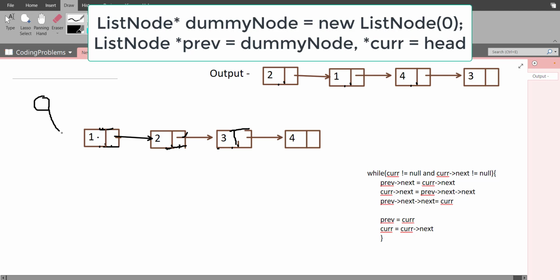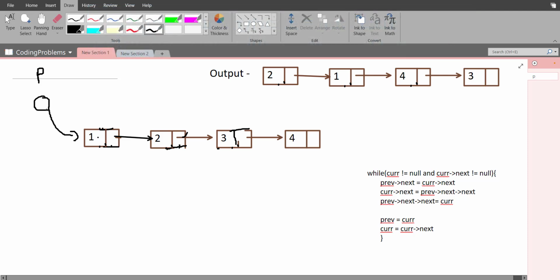So we will create a dummy node which will point to 1 and we will create a new pointer, that is the previous pointer, and point it to the dummy node first, and then the current will point to the head node. You can see this will point to the head node. So now when we start this loop, you can see current is not equal to null and current's next is also not equal to null.